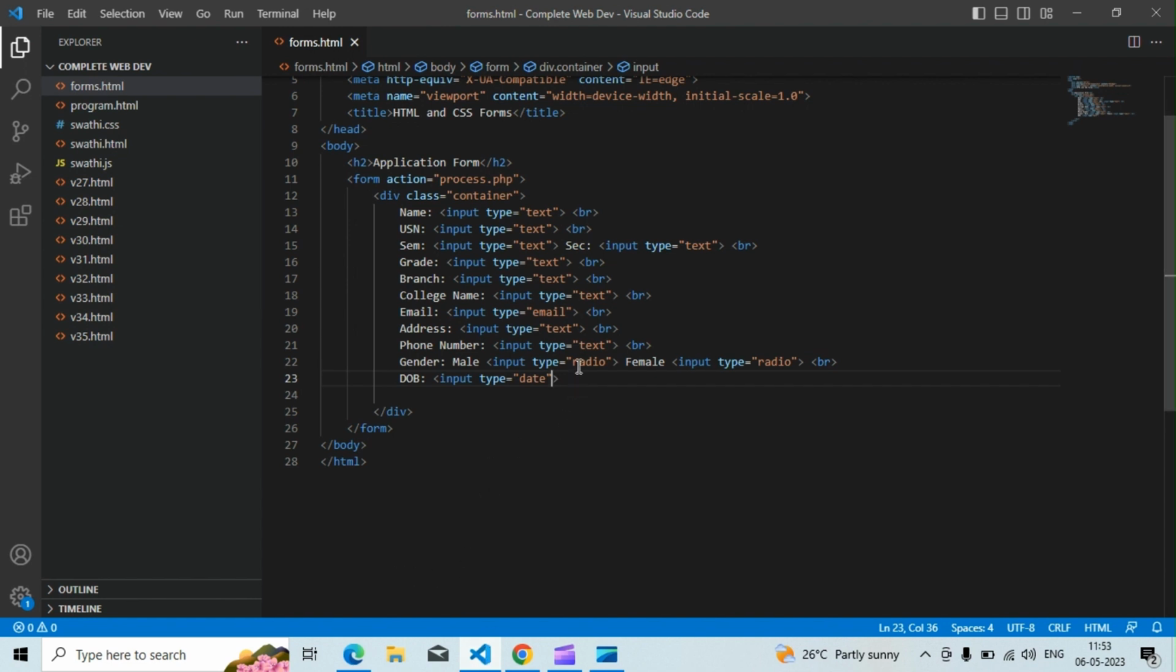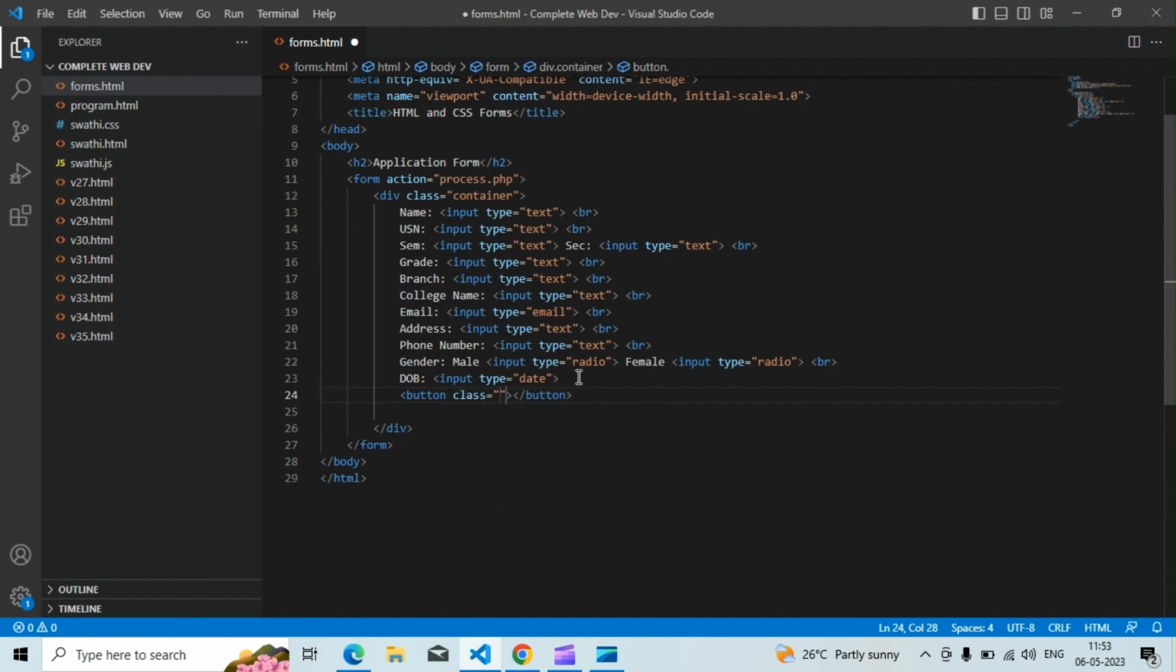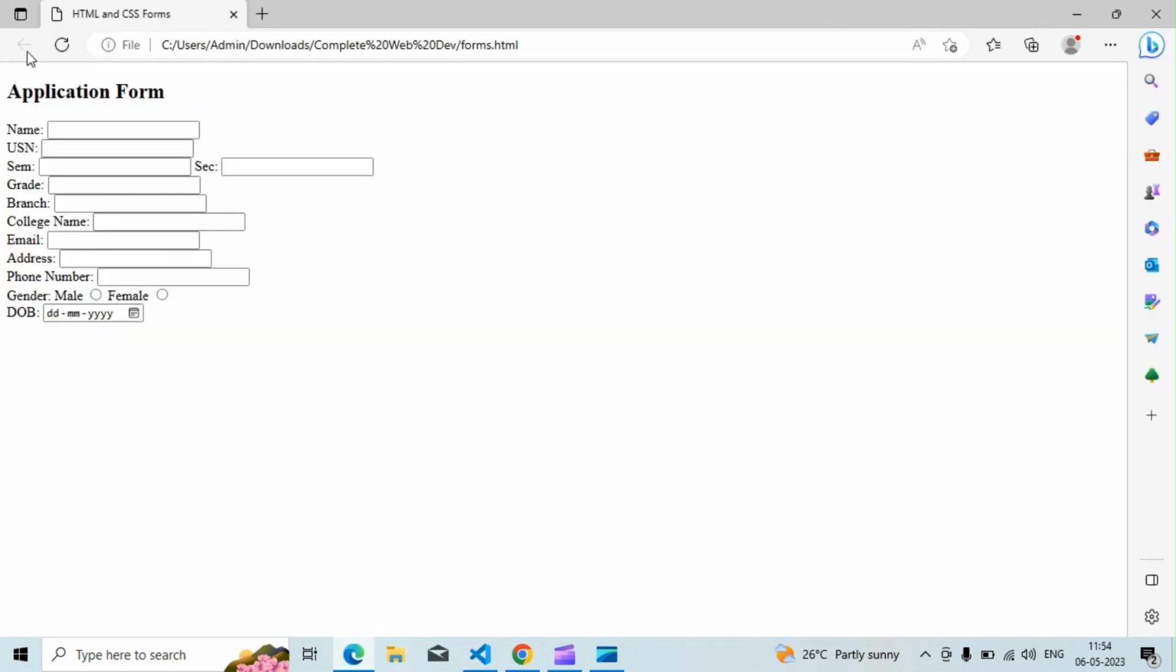Then lastly, button. We are using button. In button we are giving a class to style it later on. Class will be equal to btn, and here submit. Then I'll be copying the same on the next line to give it for reset also. Instead of submit, I'm going to give reset. Control S to save. Then refresh.